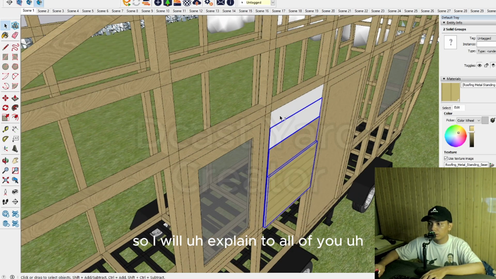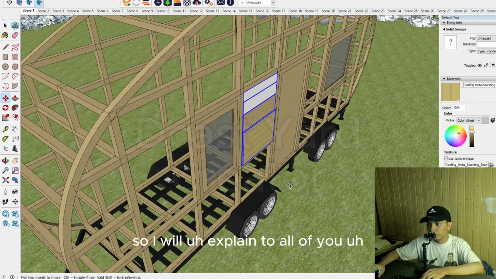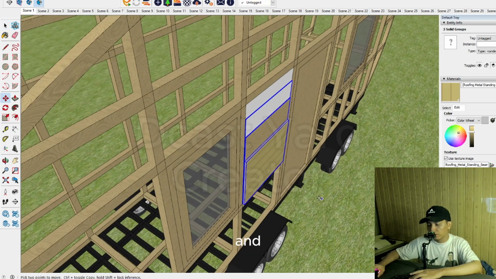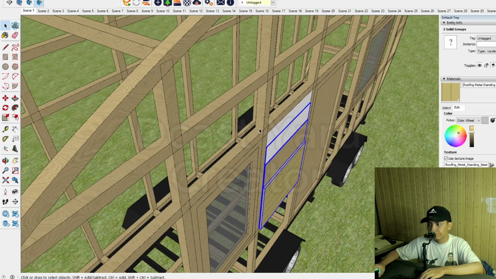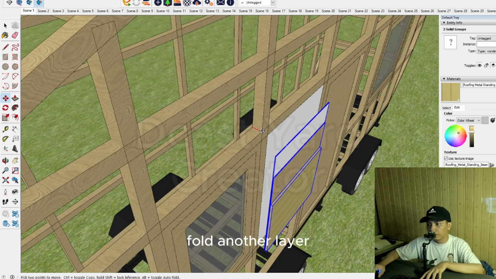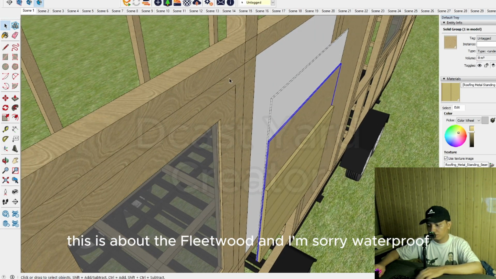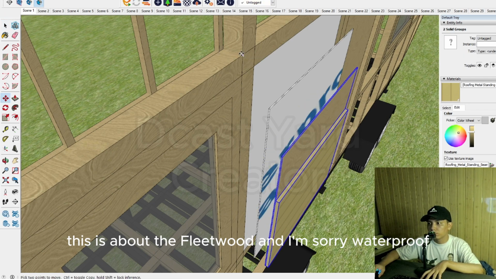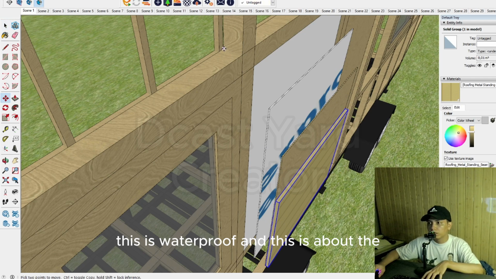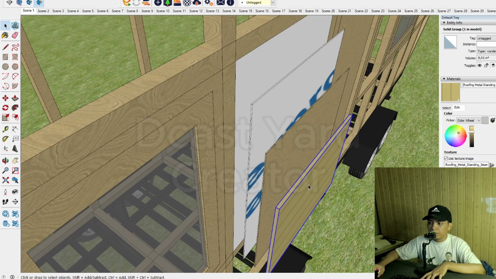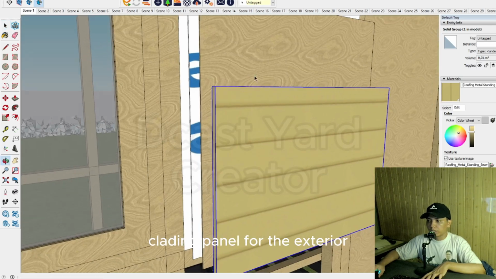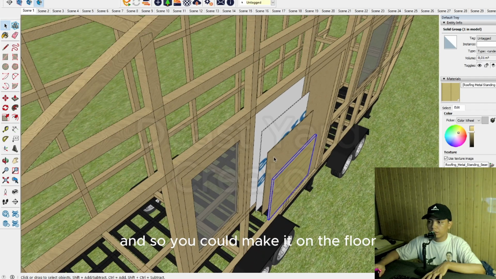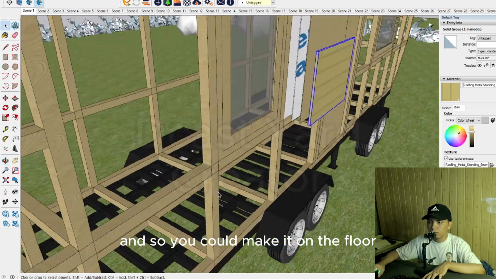So I will explain to all of you. This is the foam for insulation, and for another layer, this is the plywood and, sorry, waterproof. This is waterproof, and this is the cladding panel for the exterior, for the final exterior. So these are the layers, and so you could make it on the floor.